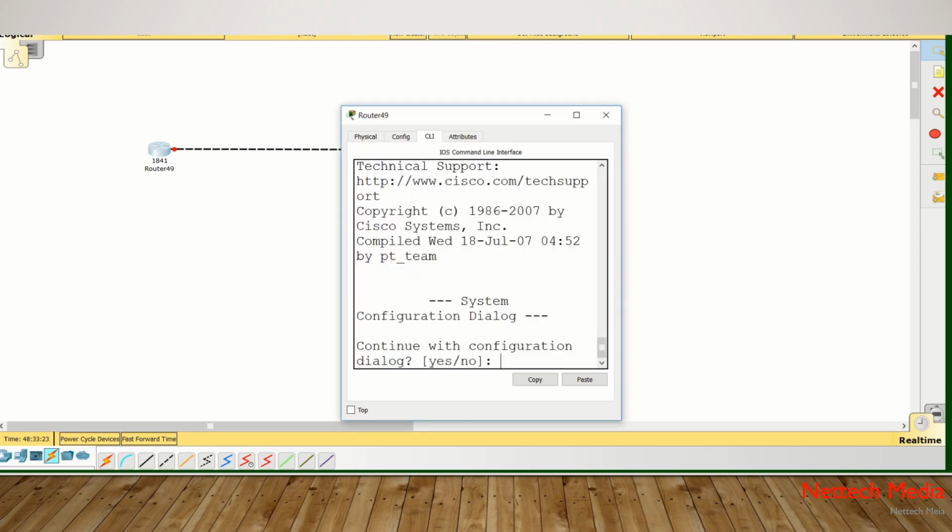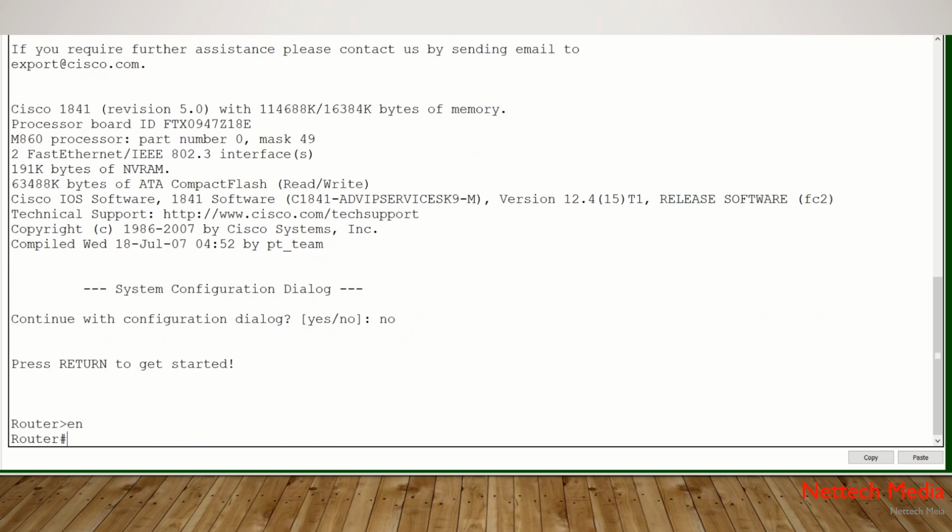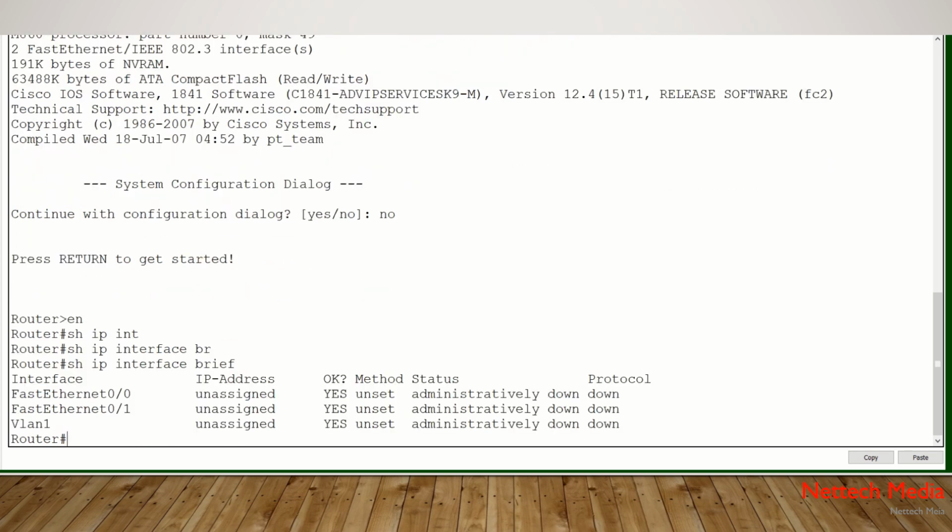Go to CLI and let me show you what are the interfaces available in this router. Show IP interface brief. You can see there are two interfaces, FastEthernet 0/0 and 0/1. Here I am going to configure an IP address on FastEthernet 0/0. So let's configure that.